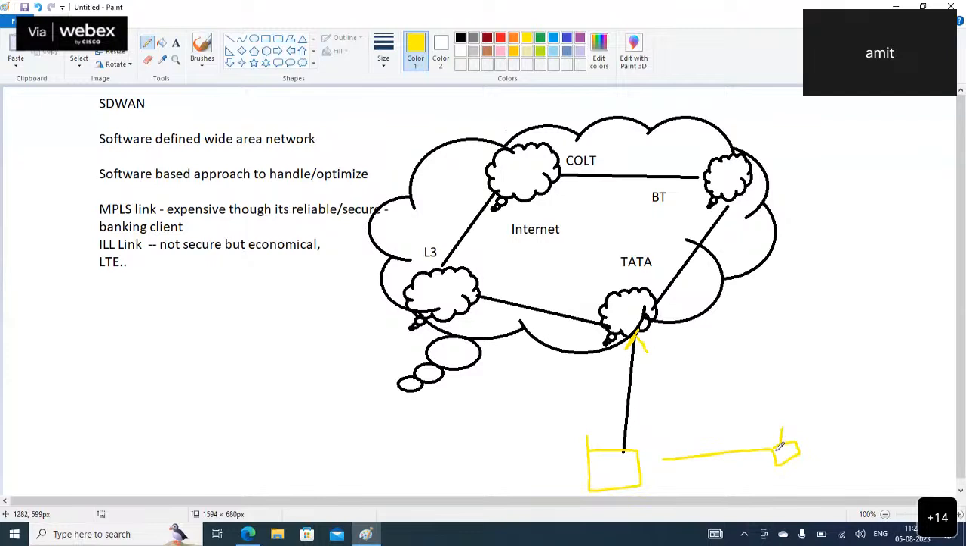From your PC, when traffic packets go to this broadband router, it sends this data to the Tata router, Tata Edge router. From there, it depends if the destination is hosted on BT network or Colt or Level 3. This is how internet is. I have only shown you 4 ISPs, but it can be more than 100 or 200 ISPs.